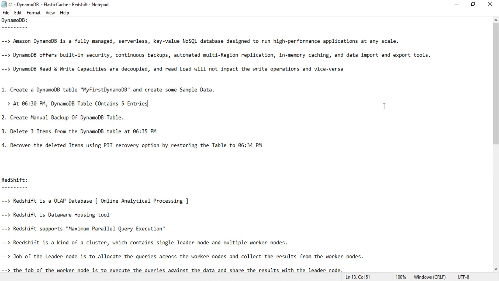For the sake of information, I will quickly jump into the practical session. I will show you how we are going to create DynamoDB, everything for your lab purpose. I am going to create one table, that is my first DynamoDB table, and I'm going to create some sample data in that table. I will also show how to create a manual backup, and how we are going to recover items which have been deleted. Everything I will show you in the practical session. Without wasting time, we can quickly jump into the practical session.